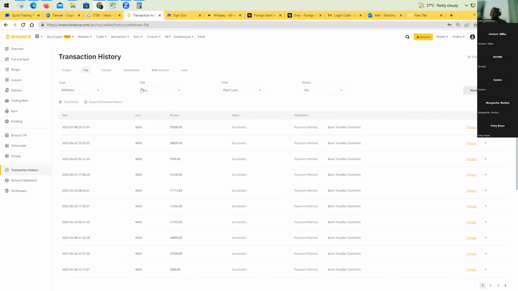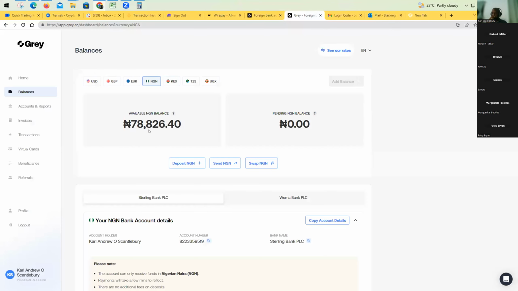So this screen shows you, before I log in to the app, you can see the 7826.40. We're going to convert all of that into US currency. I'll fund my card on Gray, and we're going to do a test transaction using that card. So I'm launching the meeting now.